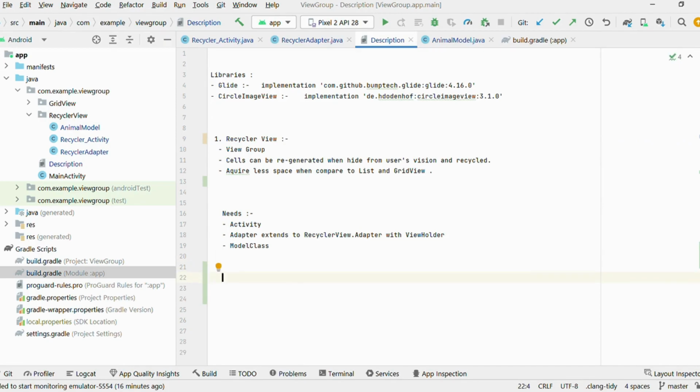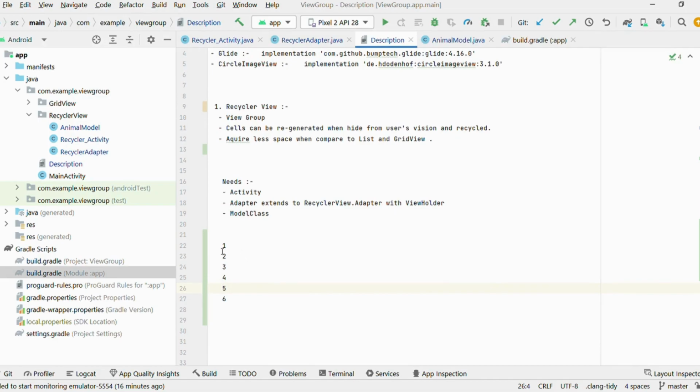For example, within the mobile, if the user is seeing 1, 2, 3, 4, 5 and 6 items in a particular container, which is the RecyclerView. I'm calling the RecyclerView a container. The user is seeing these 6 items, 6 cells. When the user is swiping from up to down, this first item will vanish, and below, the seventh cell is regenerated.